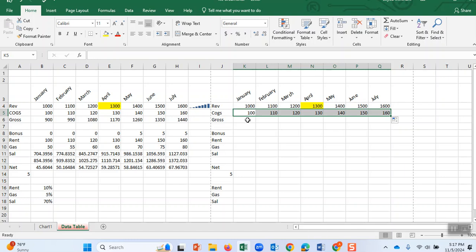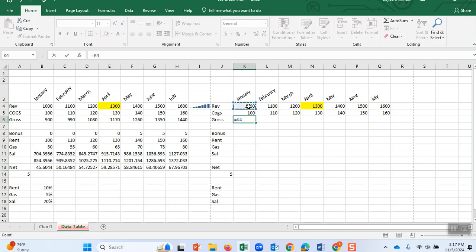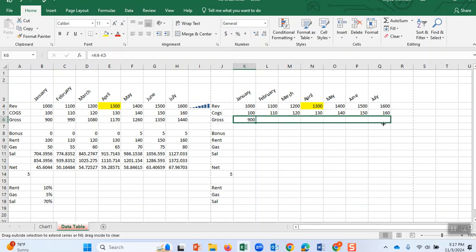And then what gross remains, that means what is remaining for me as the business owner, is the gross income. I put equal sign, we say this number minus this number. And then I click enter. That means that when he or she sells ice cream, buys it from Walmart for $100, sells it for $1,000, $900 remains for me for January, and these are the other months.